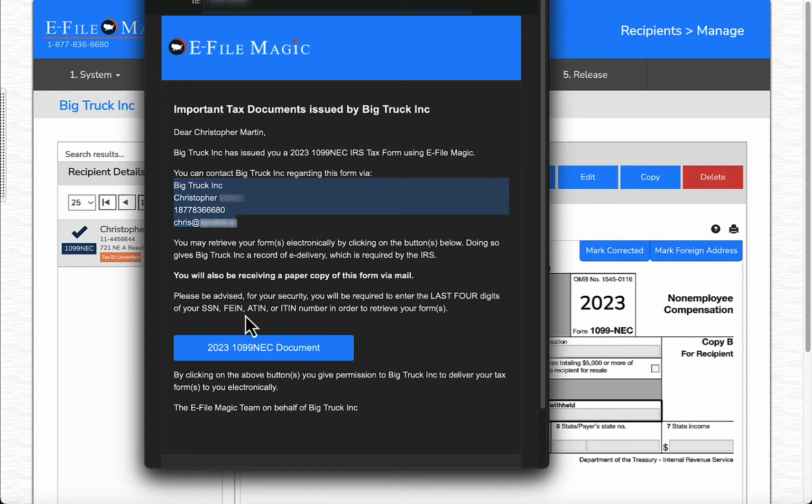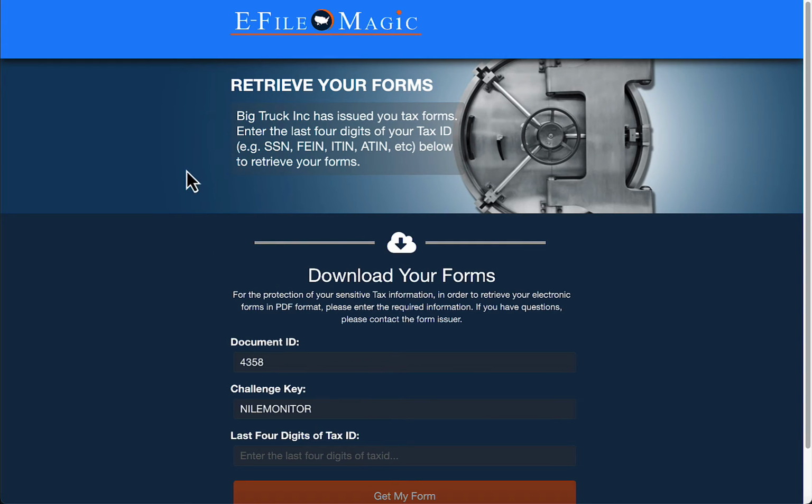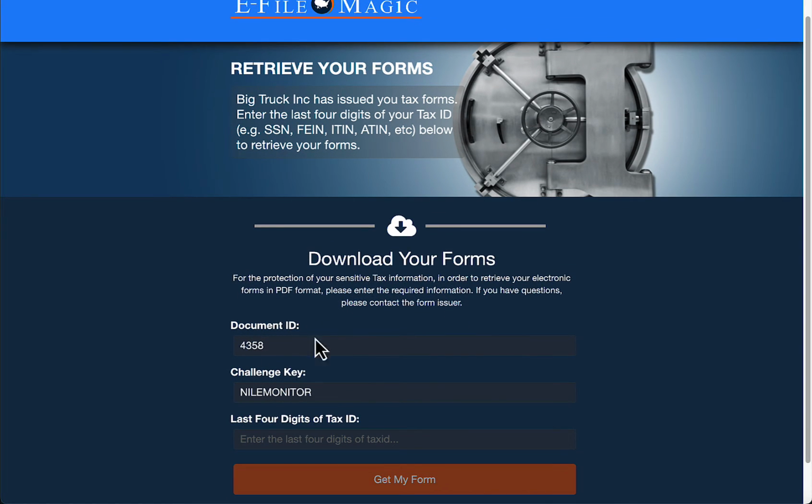So I'll go ahead and demonstrate how that process works. So I'll go ahead and click on this button. The recipient's going to be presented with a screen here that indicates that Big Truck Incorporated has issued tax forms. The document ID and challenge key, which are two security features that are supplied with the email that we dispatch to the recipient, should be auto-filled, and so the recipient should only need to enter the last 4 digits of their tax ID.